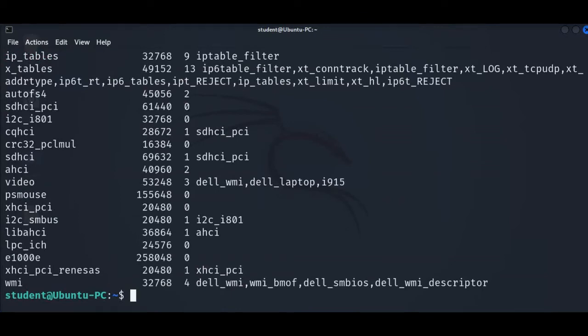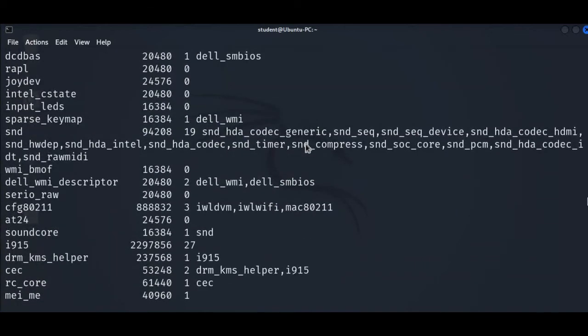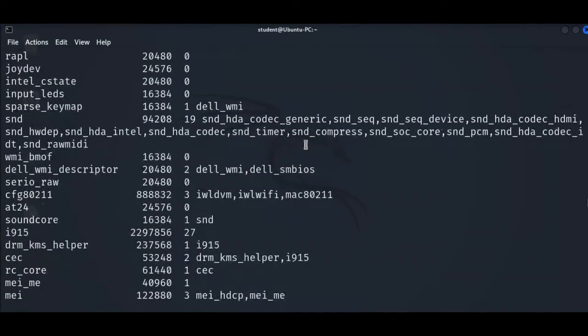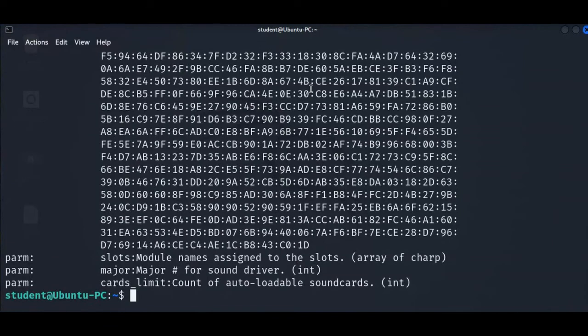Once we have a list of loaded modules and want more information about one, like snd or any of these, you can use /sbin/modinfo to find more info about snd. Please note that this tool requires a full path name to run. After obtaining a list of drivers and their versions on Windows or Linux, we can look for exploits targeting these drivers.